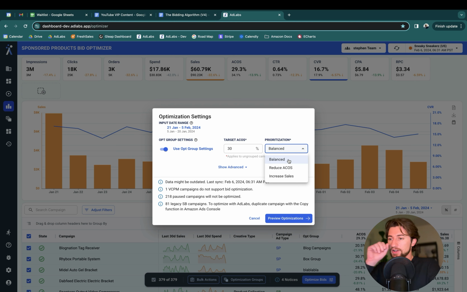If there was a scenario in which the client needed us to pull that ACoS down to say 25%, I would still just go with 25% and go balanced, unless it was a very pressing matter that we had to pull this down ASAP, like ACoS needs to come down today. Then you could do the reduce ACoS prioritization. What that's going to mean is we're going to be a lot quicker on the brakes with pulling back some of those bids. We're doing that at the risk of potentially losing some sales, but that's okay because we're prioritizing ACoS in that scenario.